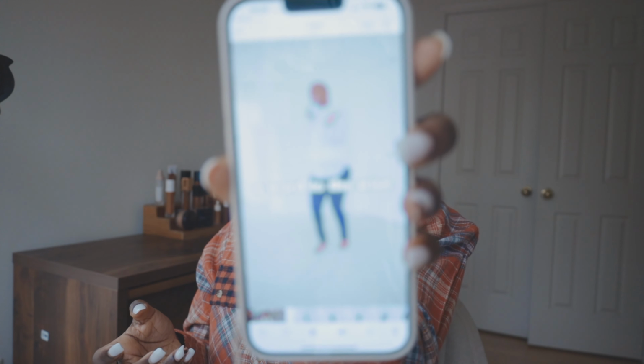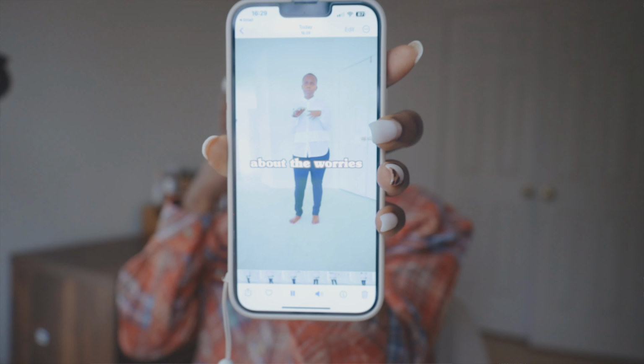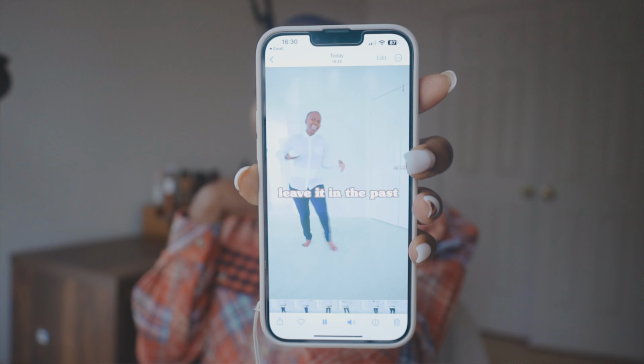A reminder, a word to the wise, if you will. Do not worry about the worries from yesterday. Leave it in the past.